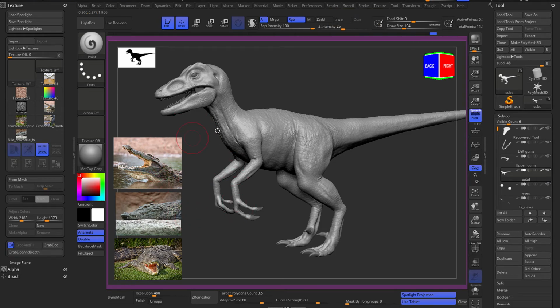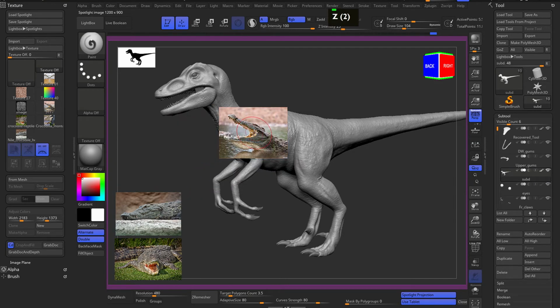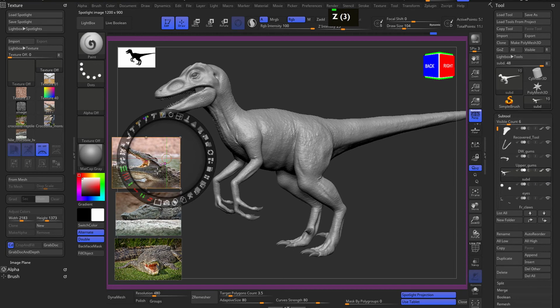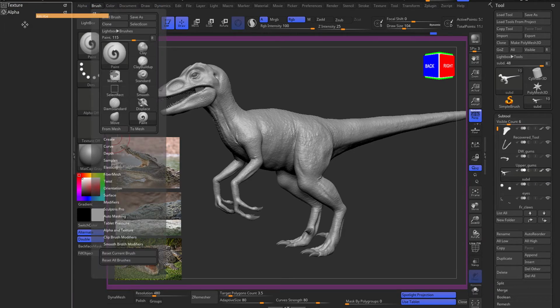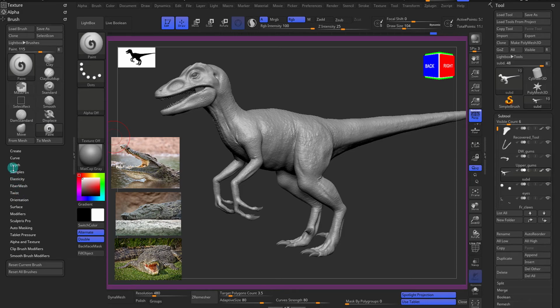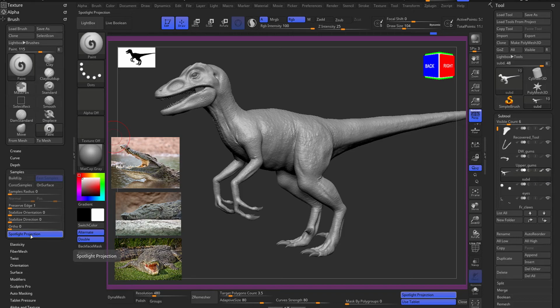If I take this image and put it over here and start painting, it's going to project this image onto the mesh, which we don't want. So I'm going to move it aside again, and I'm going to hit the Z key. In order to paint and also keep the reference on the side, what you can do is just go to the brush and you need to go to the samples and just turn off spotlight projection.